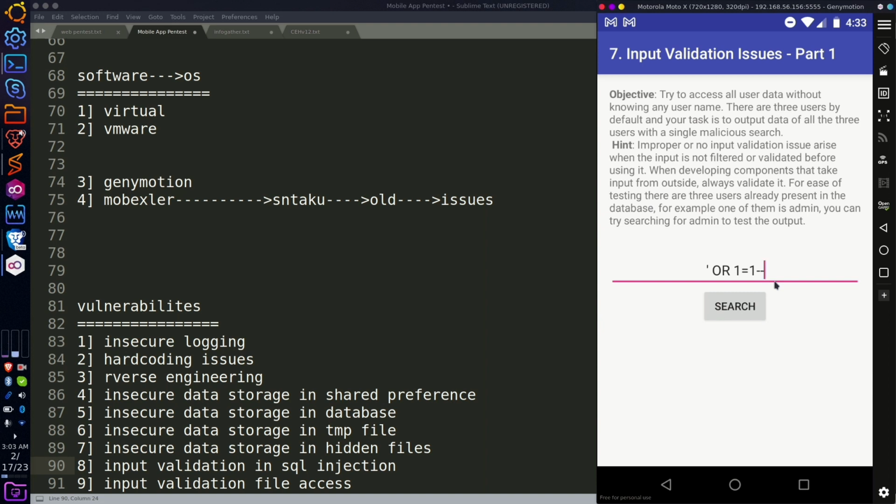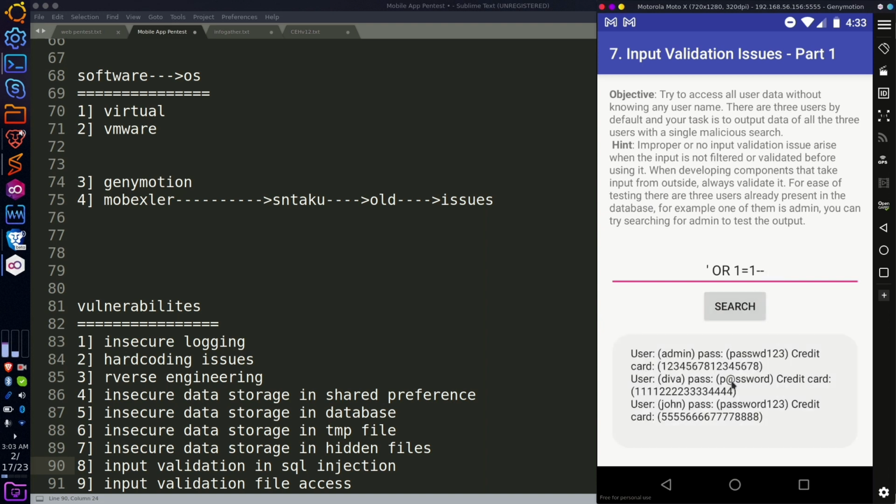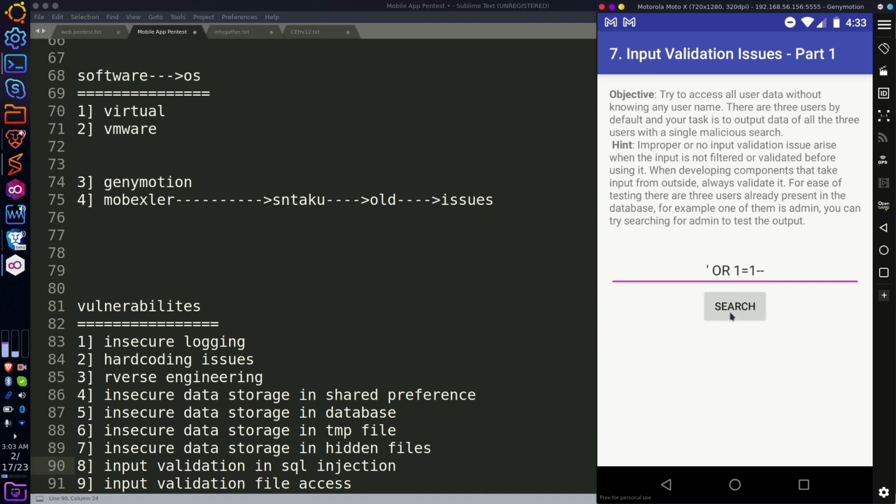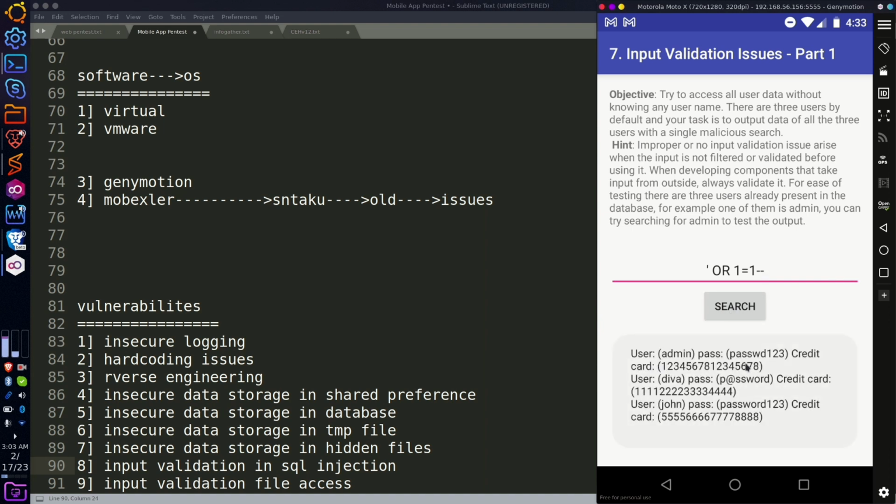You can see we can easily check the admin password is 123, and this is the credit card detail, and the other user, Diva, password is pass p at the rate word, and credit card detail, and the third user is John, password is 123 and their credit card details. Okay, it means using this query you can easily get the details in any input parameter. You can check this. Now basically the fixing of this vulnerability is simple.